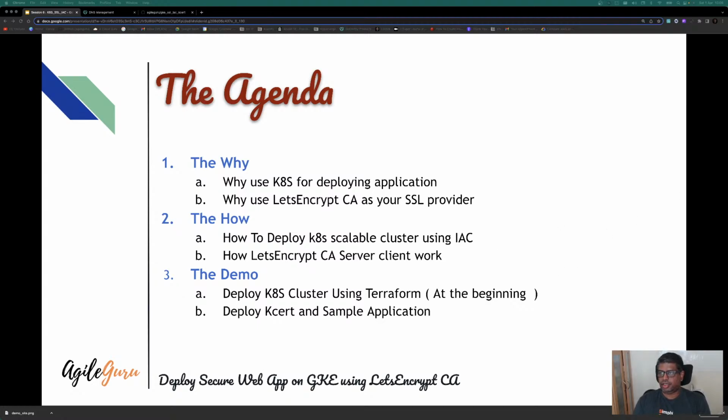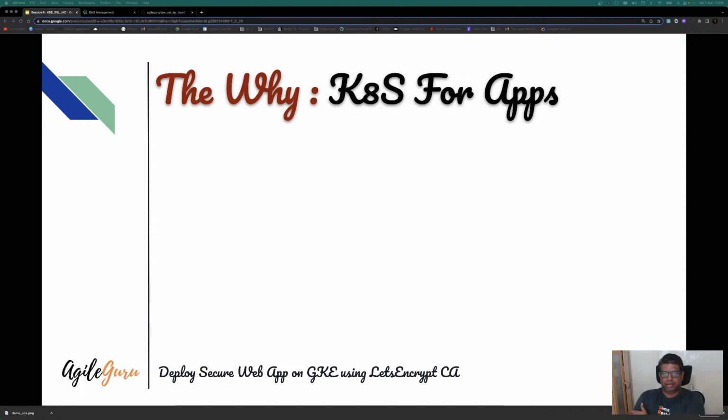So continuing the why part. Now, why should I use Kubernetes for apps? Why can't I use a simple VM and deploy my own apps and those things? We will look at two perspectives. One is from an application perspective. Now we see if you deploy an app onto a VM, you have to deploy all the packages and all those things. So we don't want to do that.